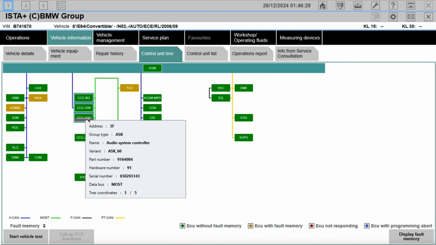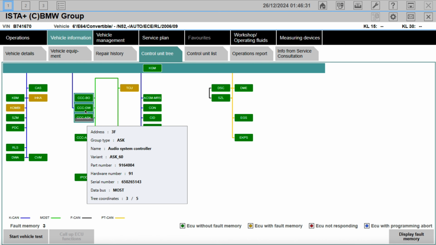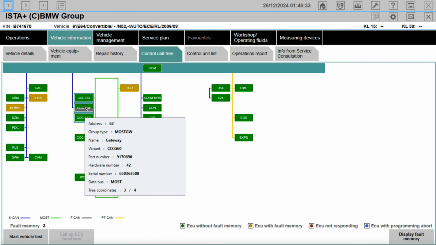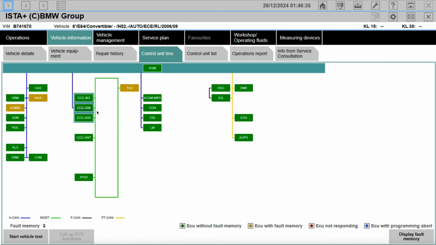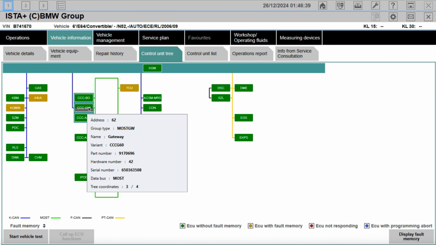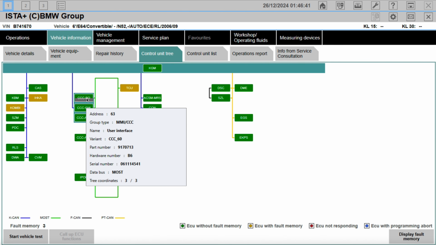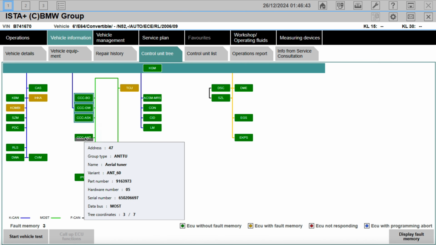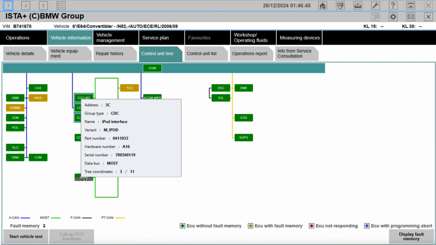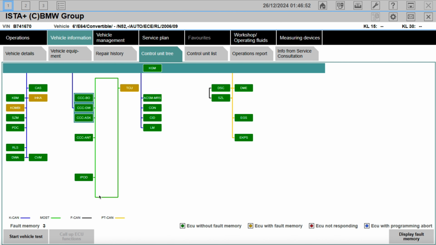So you've got the ASK, which is the audio system controller, in the middle. You've got the gateway for the MOST network, which is where it goes through and can pass through. Then you've got the user interface, which is the main iDrive system. You've also got your aerial antenna. And then obviously I've got an iPod interface, which was from BMW from factory, so that's linked onto it as well. That's why it registers. Then the next one is the K-CAN here.